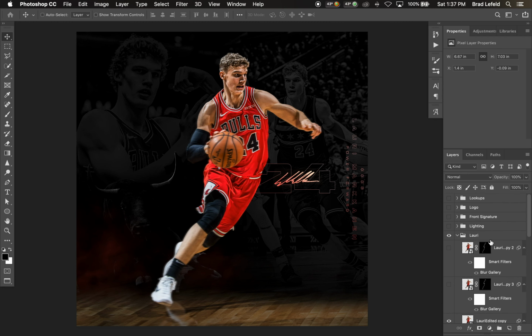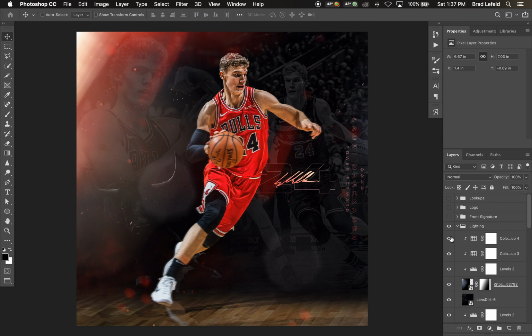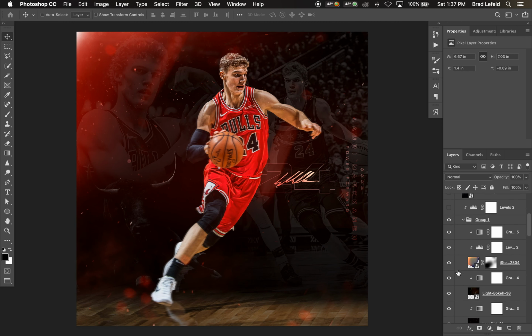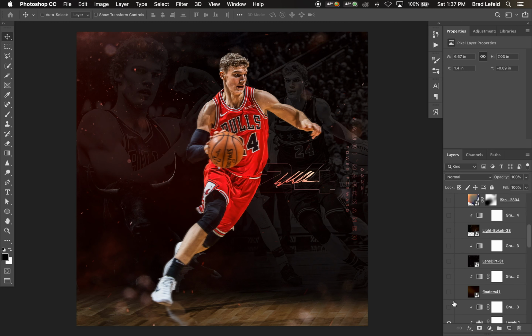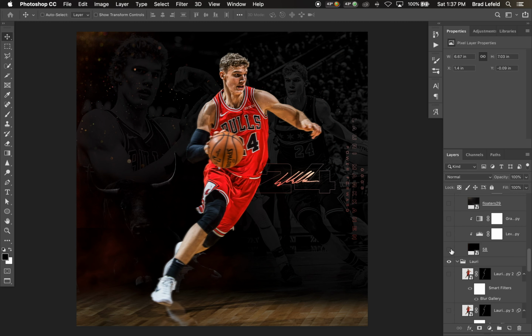So if we come back up here, let's take a look at some of the lighting. Here's a ton of lighting. Let's get rid of all of these layers. Here's a group. Let's see what's in here. Oh look, more lighting. That's super fun. As you can see, there's a lot of lighting layers that I put into this.